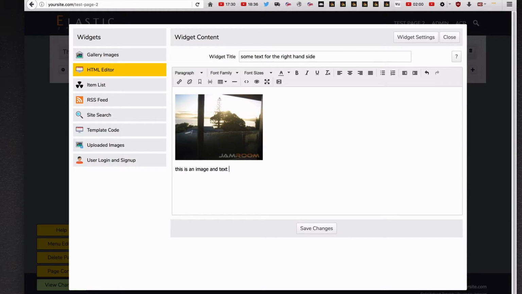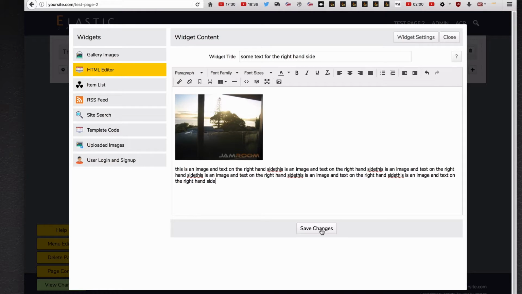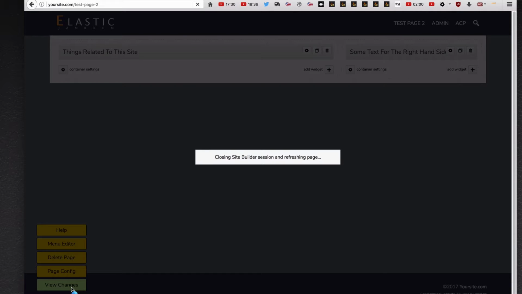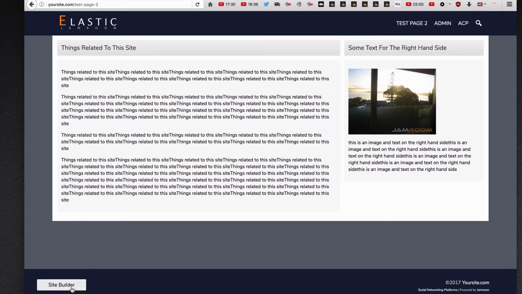And text on the right hand side. And just fill in a bit of space. Save that. So now we've got one widget there and another widget there, and we'll view the pages as if a regular user would come along and view these pages. There, so we've got two widgets there, and that's what Site Builder does. It allows you to put a bit of content in there.